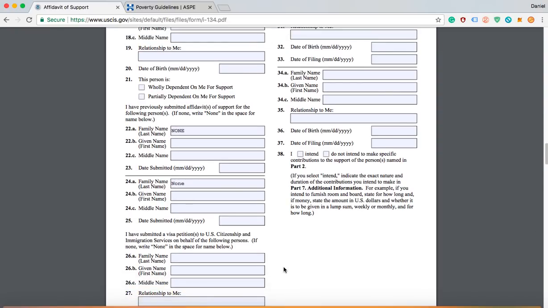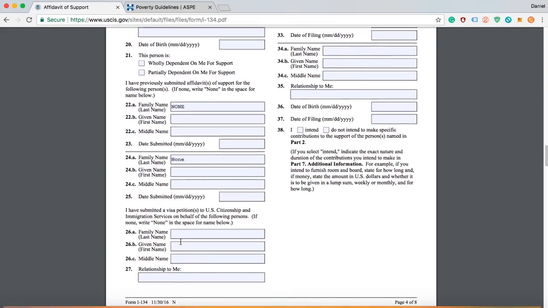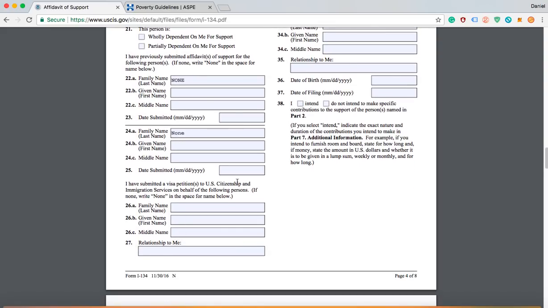If you did fill out an affidavit of support for someone before filling out this form, you should write down their names here. And then this part is very important. I have submitted a visa petition to the U.S. Citizenship and Immigration Services on behalf of the following persons. If none, write none in the space for the name below. So in this case, you, the U.S. citizen, are sponsoring your foreign fiance. So you would just write down their names here.